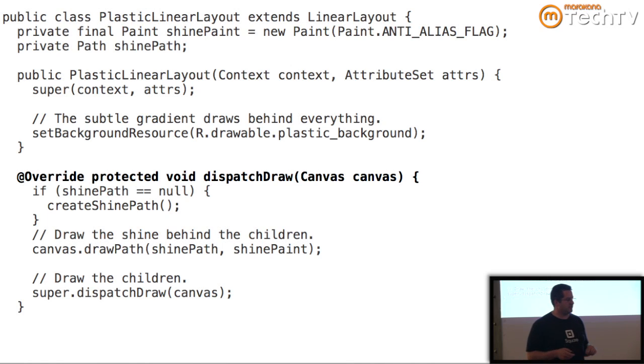So we're overriding dispatch draw because I want to draw the shine path behind the children. So this is another example where I'm lazily initializing things.